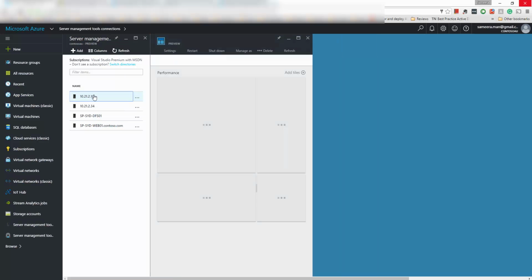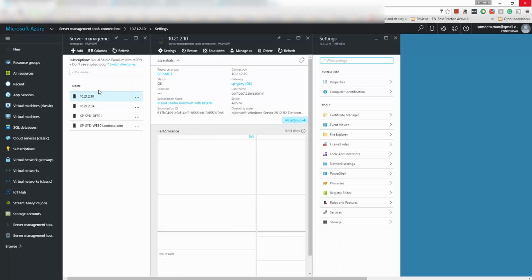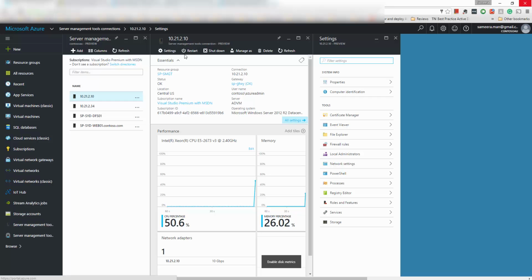I'll pick one of the VMs and walk you through the features available here. First of all, we can restart and shut down the VMs, whatever machine is running there. That's pretty handy if you want to trigger a restart remotely. Then the connection details, the operating system, the server name, etc., are all shown here.